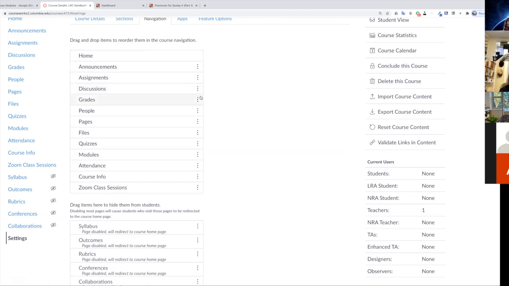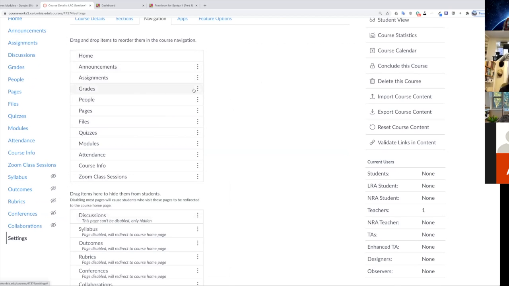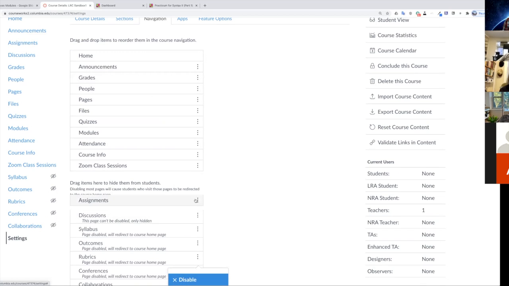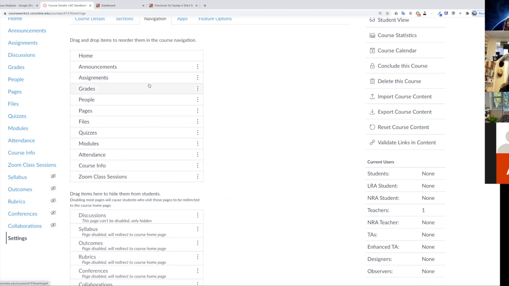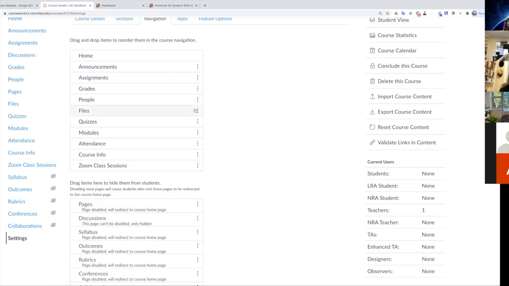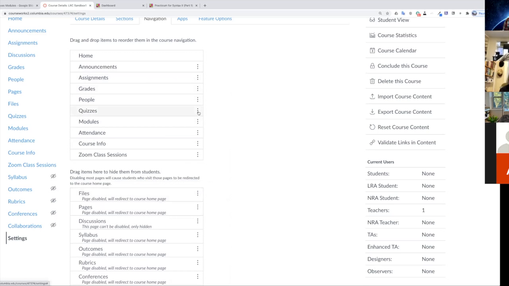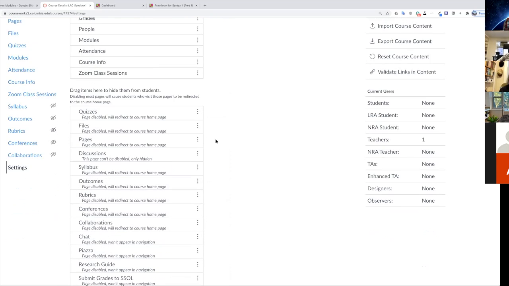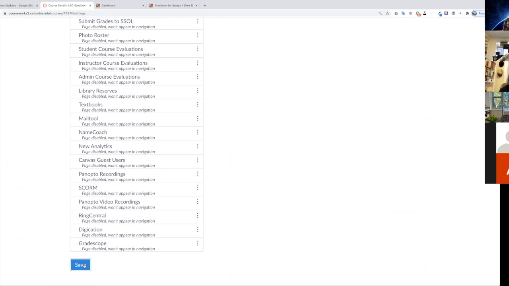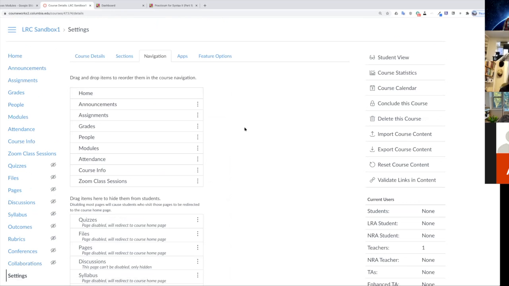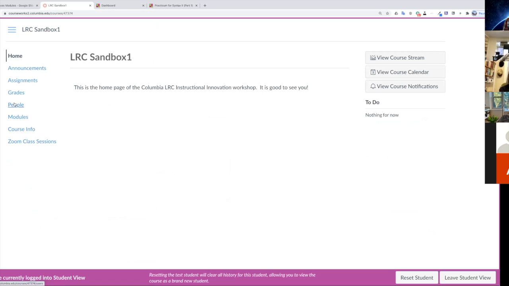So we know that we have access to the discussions. We do have access to assignments, or maybe we want to leave assignments for our students. Maybe we want to hide pages, files, and let's say quizzes. And I'm going to save this new ordering and go to student view. And now modules appear here.